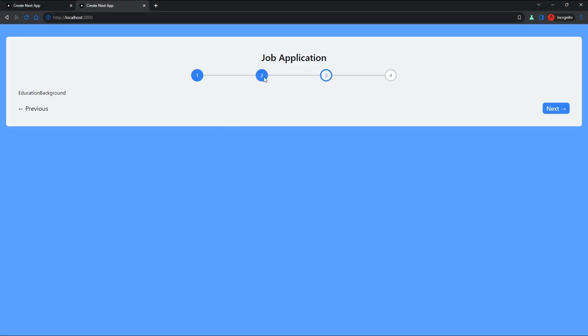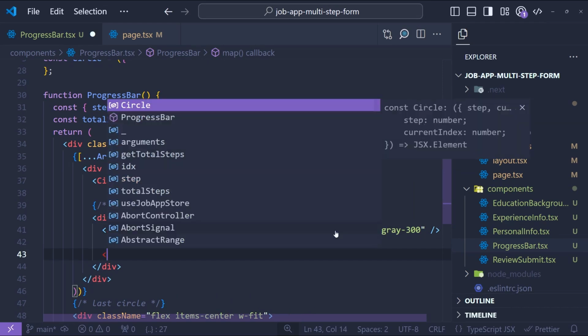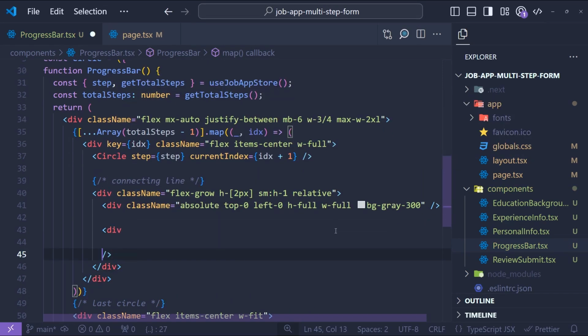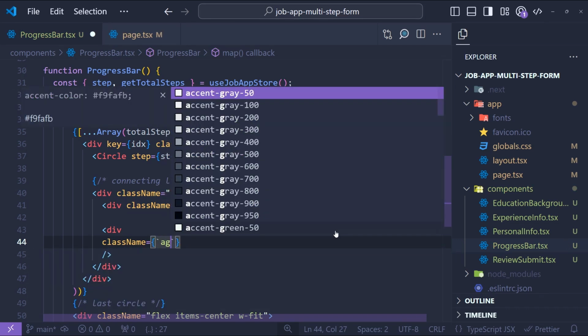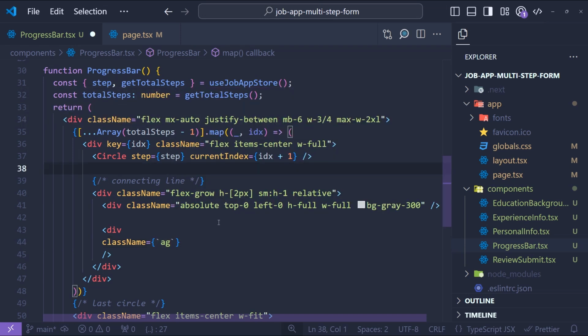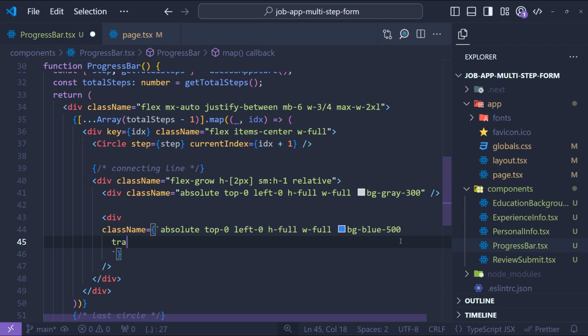So we can see that we have lines here now. We just need to write in our blue line with our transition. I'm just going to create another self-closing div with a class name. Here we need to use backticks, so curly braces, backticks, absolute. Yeah, I'm just going to copy this again. Everything will be the same here. Instead of gray 300, we will have the background as blue 500. After that we will write in our transition.